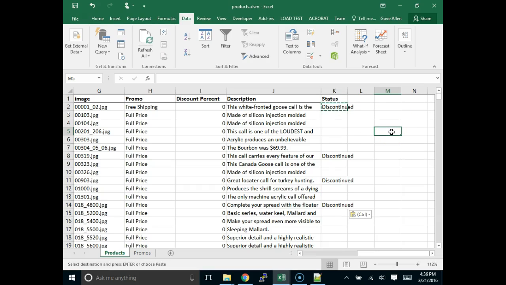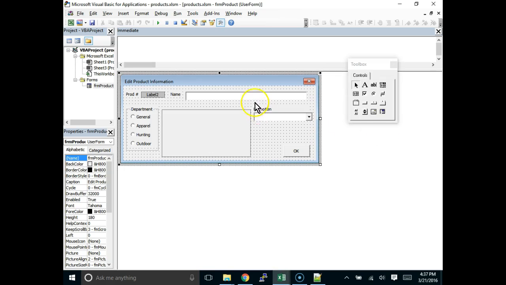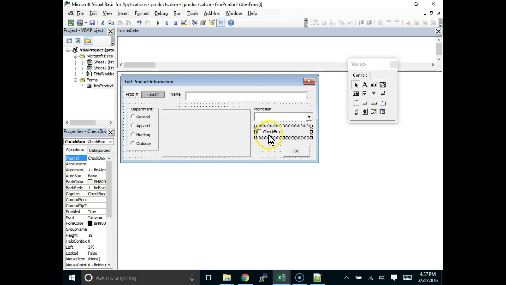All right, so we've got column K here that we're going to use to manipulate this checkbox. And again, I've just added this column. That data you don't have in the workbook that we downloaded. So I'll bring a checkbox on. Just like the option button, the checkbox has a caption built into it. I mean, it's got a place to put the name. So I'll call this CHK status, and the caption will be discontinued.